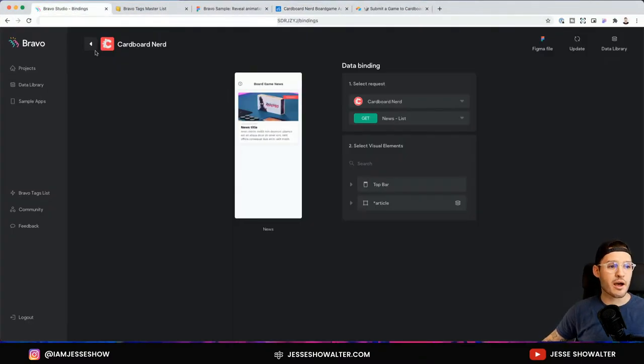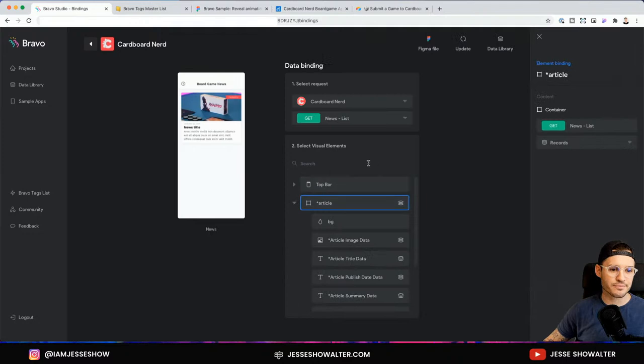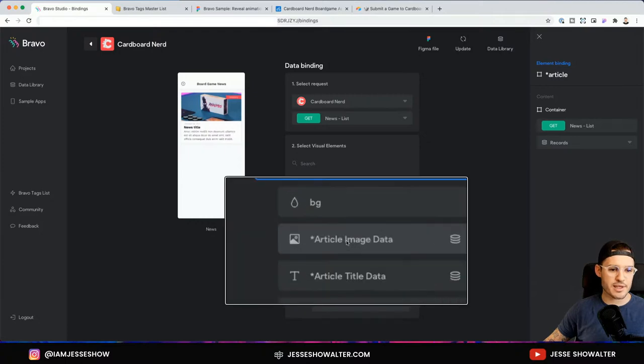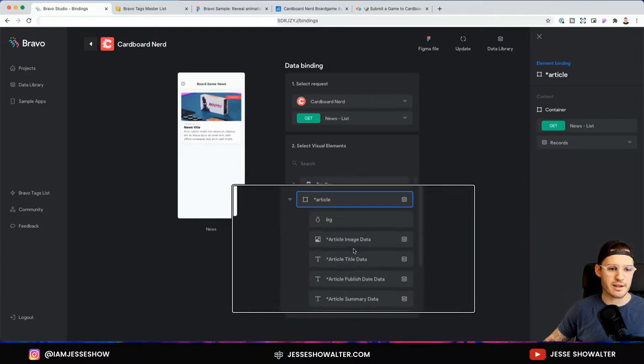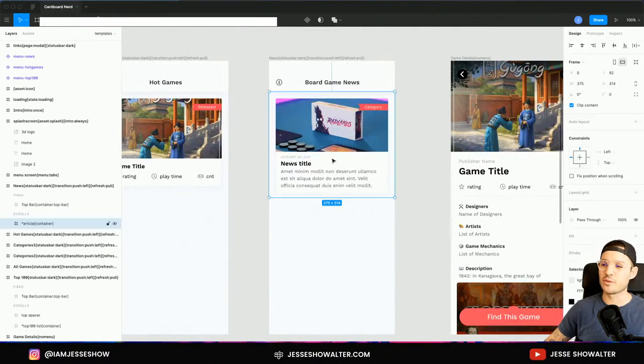So what do I do? I come into the data binding UI inside of Bravo, and I say, hey, take that area that's an article, right? Take that article template, and I want you to plug in the information that I have inside. See where it says article image data, article title data. That's what I named my layers. Now, let's go back in time. Let's rewind. I'm giving you like the 2-minute summary, 3-minute summary of how to use Bravo.